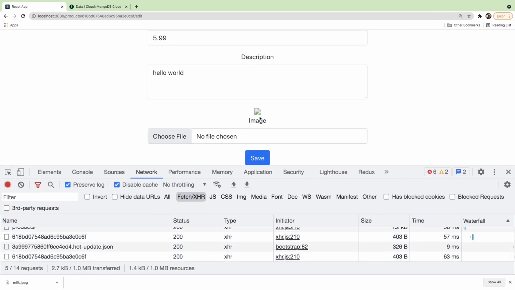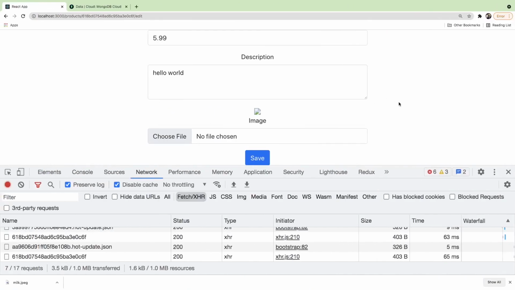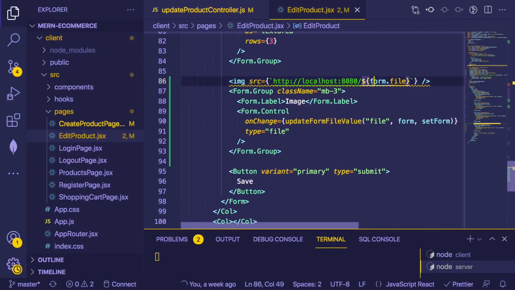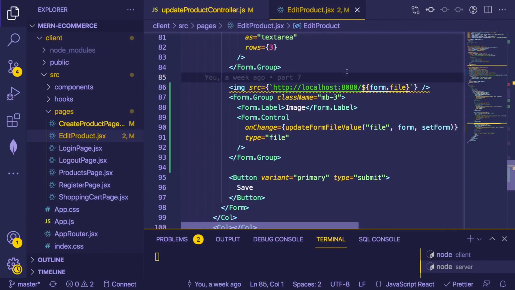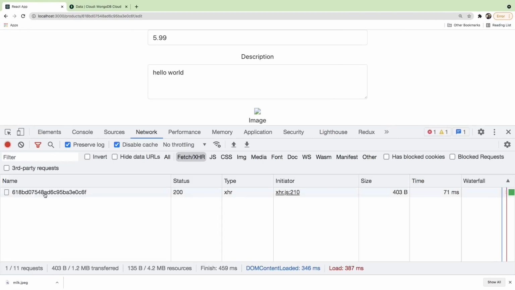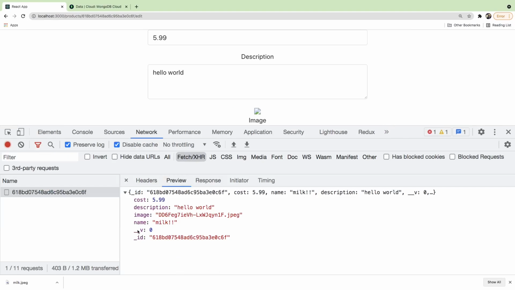First of all, am I using the wrong name? I think I am. It needs to be called file, not file name. I thought that's what it was. Okay, that's not working either. All right, so let's go ahead and verify a couple of things. First of all, when this page loads, we should be fetching the product from the backend. So let's click on the network request here, and let's look at what comes back.